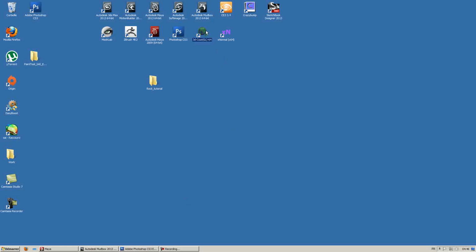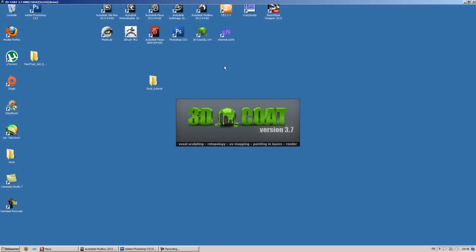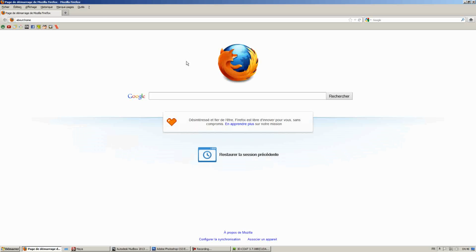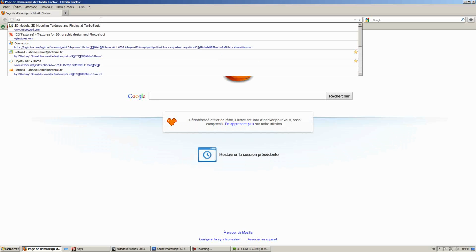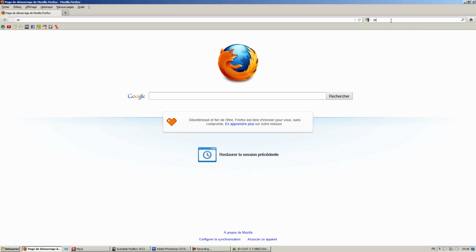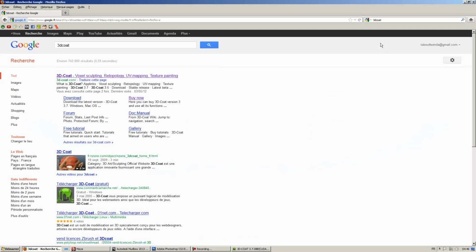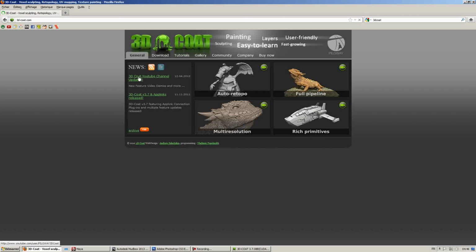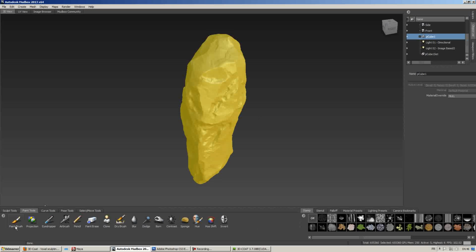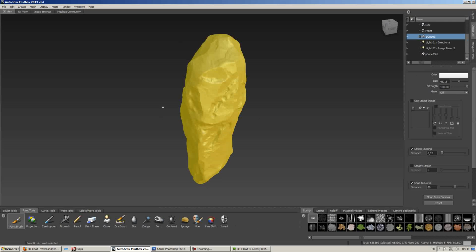Now all you've got to do is open up 3D Coat. You can get a trial version that is fully functional on their website. Let's just go to their website. Now, 3D Coat is a sculpting application. It regroups multiple tools in it. You could do retopology in it. You could texture just like in Mudbox, using the paint feature to directly paint on your model.